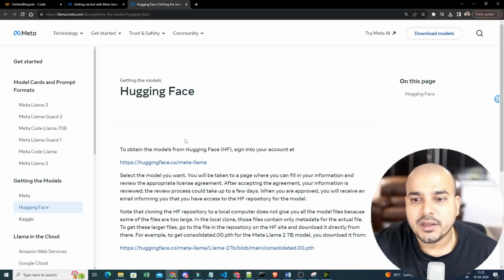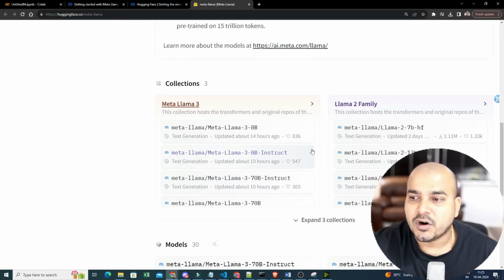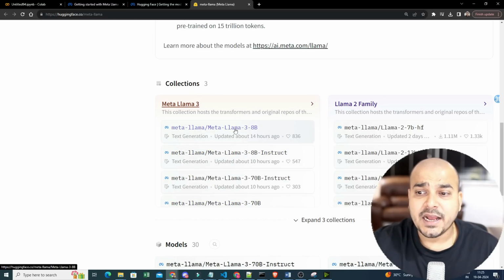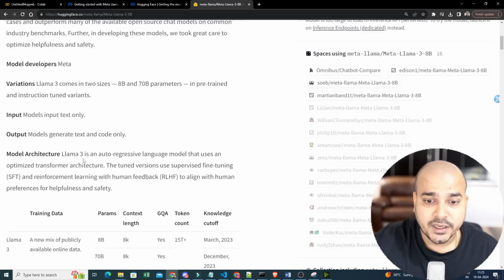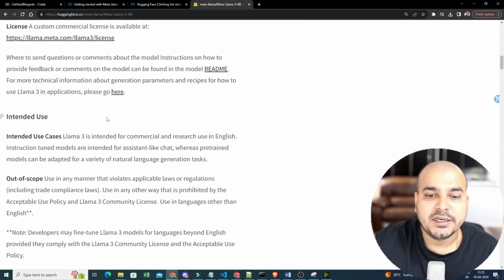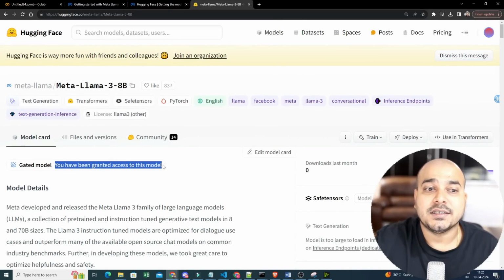Okay. So once you go ahead and click on Hugging Face, here you will be finding a link which is called Meta Llama. So this is where you can see all the models there. Meta Llama 3, Meta Llama 2 family, everything is over here. Now, let's say that I want to use this specific 8 billion parameter. So what I have to do, go to this particular page and there will be one form to fill out. So you just need to fill it out and submit it. Then after submitting it, you will be granted the access to this particular model.